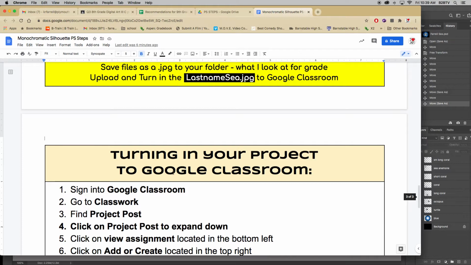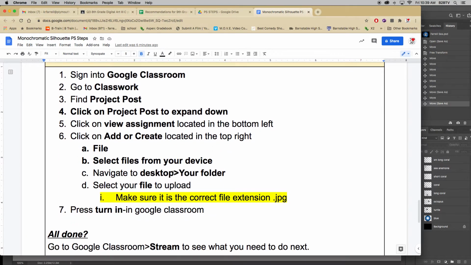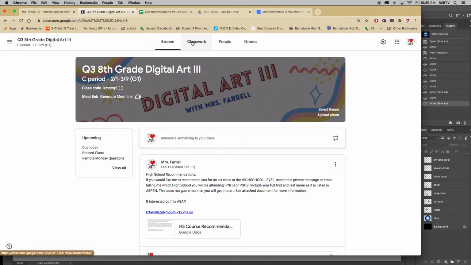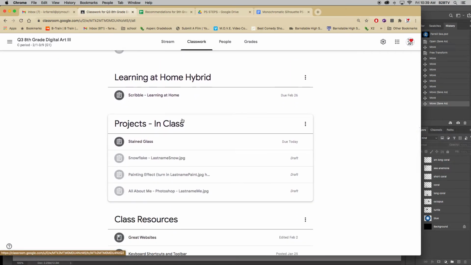So it says turning in your project to Google Classroom. So your view is different than mine because I'm a teacher, so I can't do these steps exactly how you guys see them. But you do need to make sure that you're going to My Google Classroom, then the Classwork tab, and then you need to find the specific project post that we're working on. So when I come here, I'm going to go to Classwork, and then I'm going to scroll down to the project post that I want to work on. So it says Projects in Class.